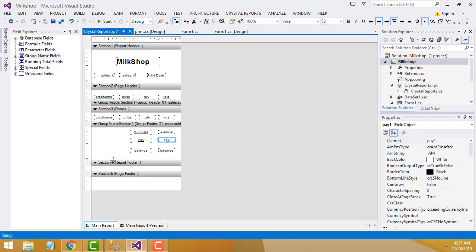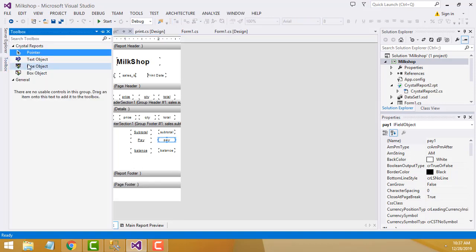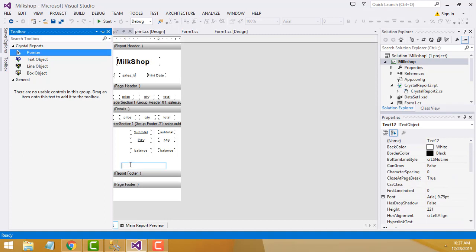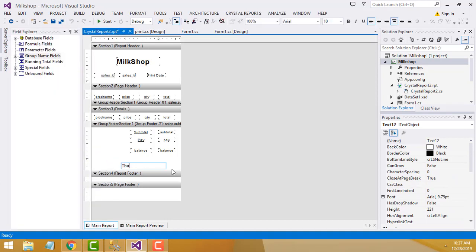We have to write here, Thank you, come again. Go to the toolbox, text object. Thank you, come again. All right, okay. Now you can check here. You have to write like this.